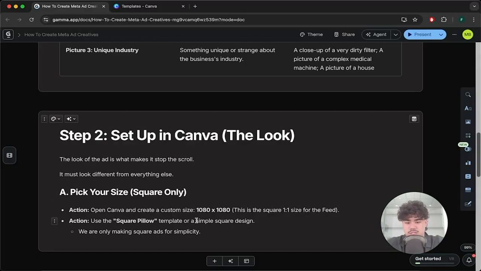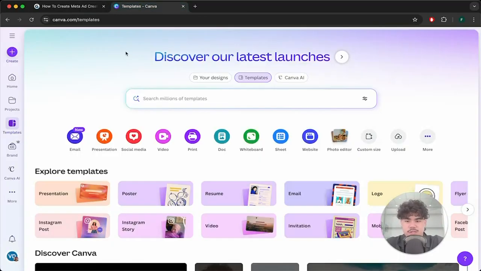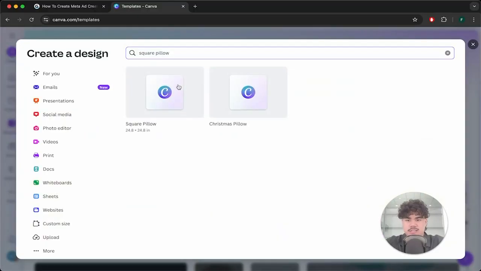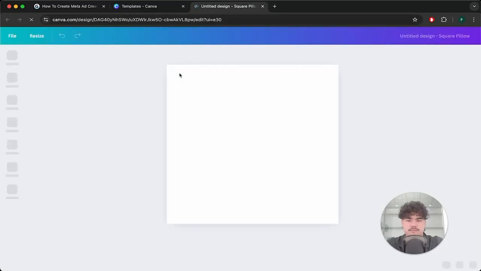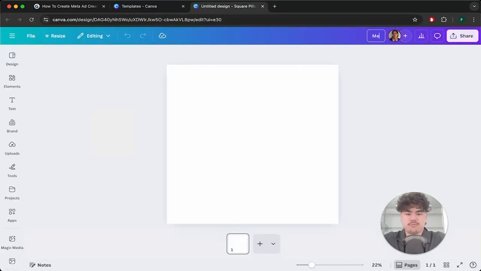Or we can use the square pillow template for a simple square design, right? So we're only making square ads just for simplicity. No need to do portrait or landscape ads at all. We'll just stick with square. So if you haven't already, make a free Canva account. It's free. You don't have to do the paid version, especially for this, right? So once you're in and you've made an account, hit create. And then let's search up square pillow. As you can see, I already preloaded it, and I'm going to click square pillow, right? I'm going to name this meta ad creatives, right?